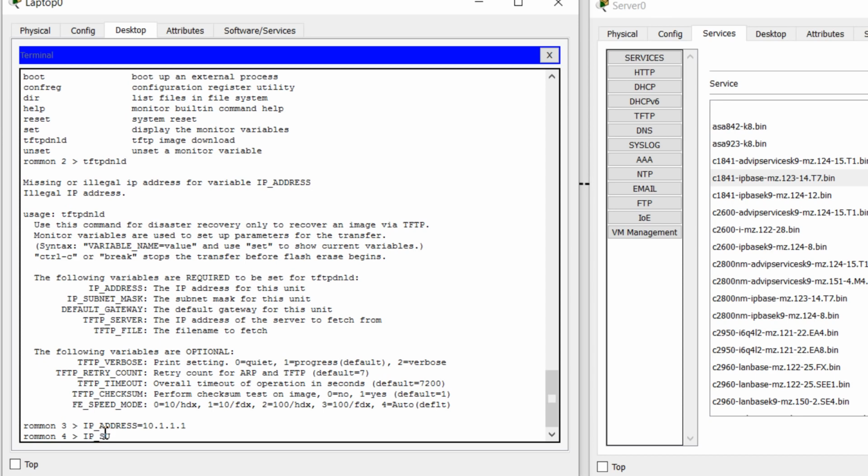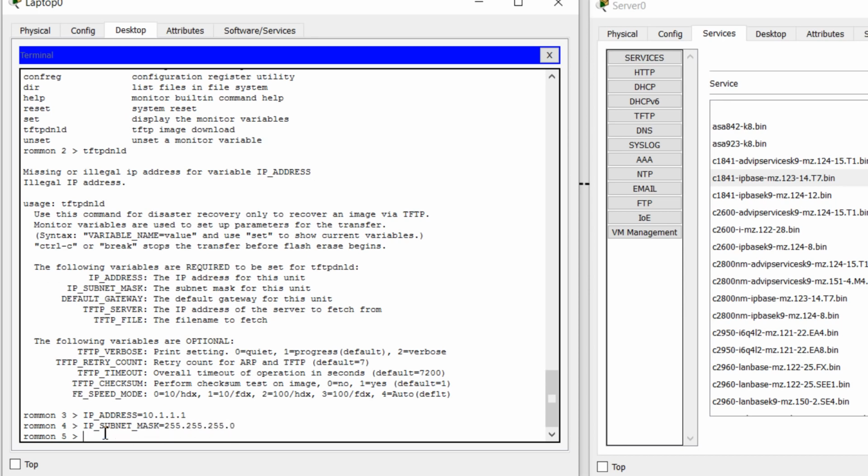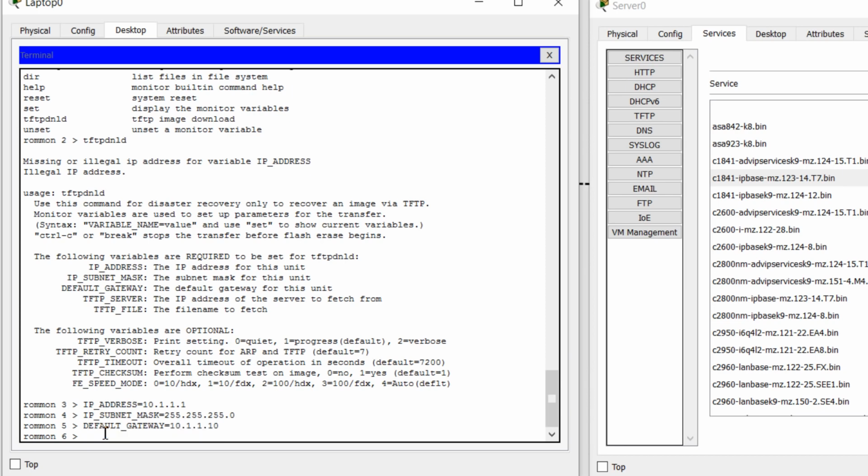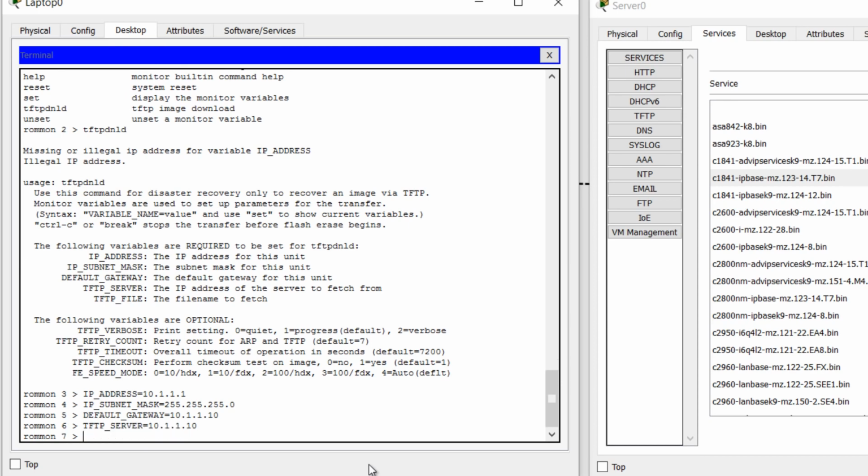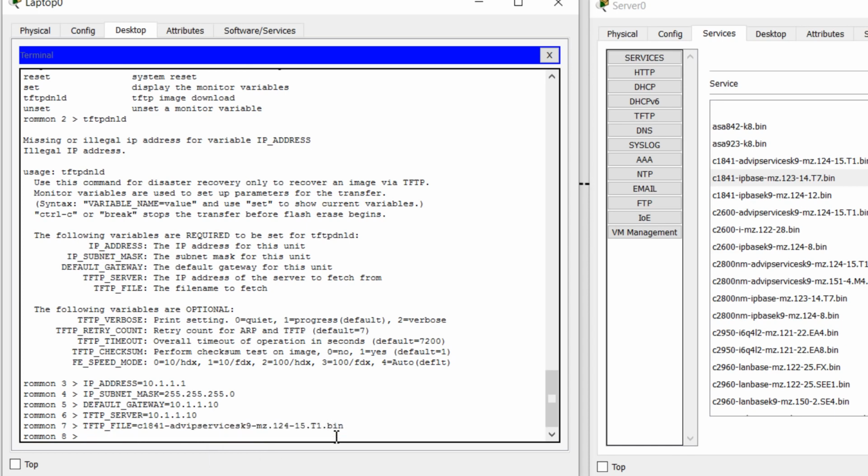IP subnet mask, 255.255.0.0. Default gateway, 10.1.1.10. What else? TFTP server is again the same thing, 10.1.1.10. And TFTP file, what is the file name? I think I should have that in, right? This is the TFTP file name.